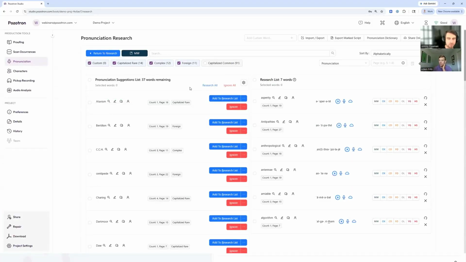Good. So the suggestions list: research all, ignore all. I will show you now how this actually works. If I click research all, it's going to ask me if I want to add all of these words to my research list. And there's a warning: this action can only be undone by removing each word individually. So there's no reset. You can't redo this action without resetting the entire project.